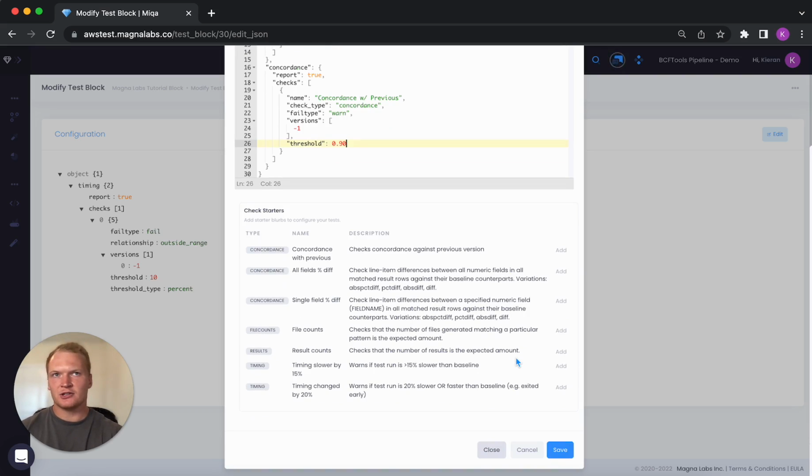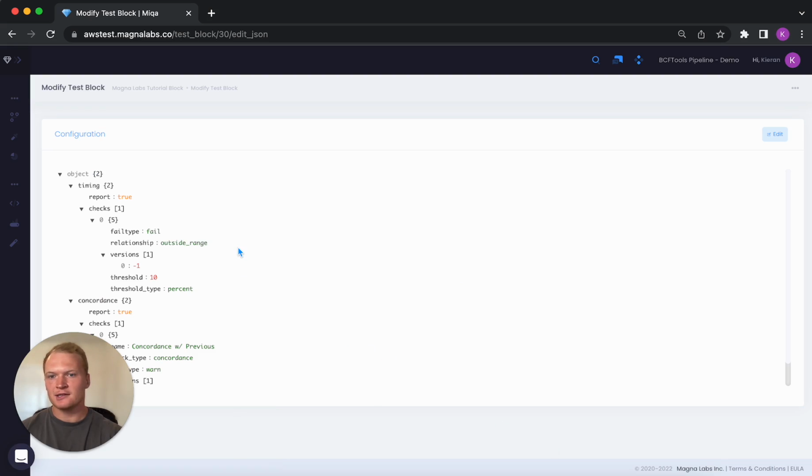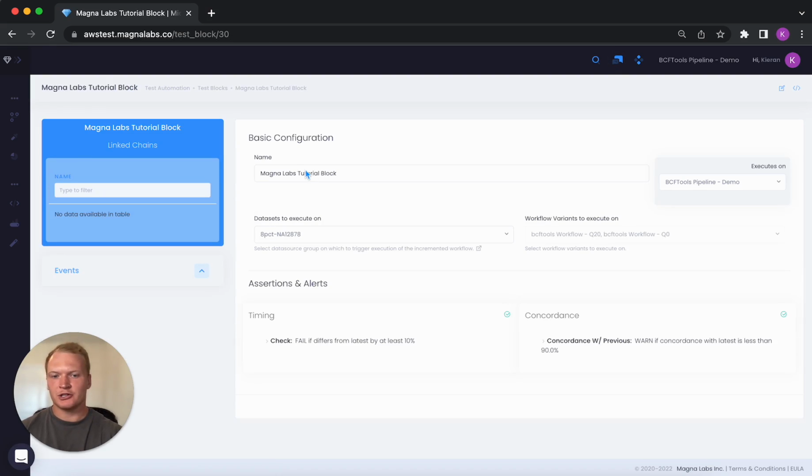To submit changes to the JSON script, click Save to see an outputted script of our test assertions and alerts. And if we go back to the block we just created, we can see our new concordance assertion and timing change.